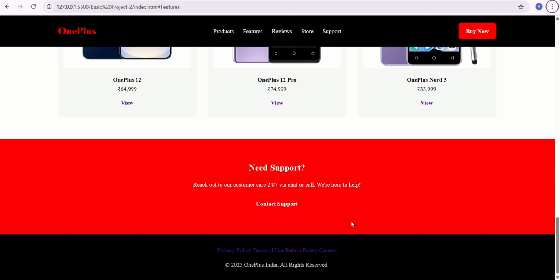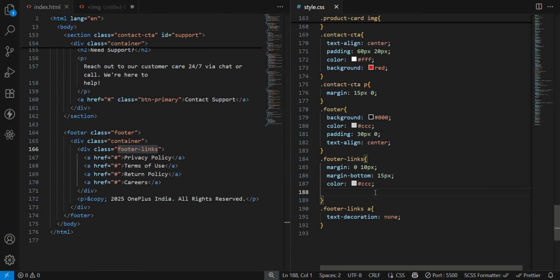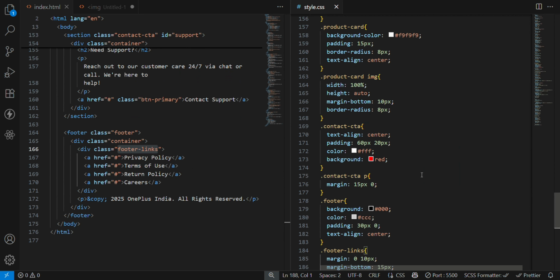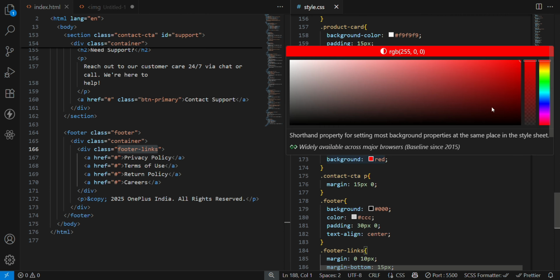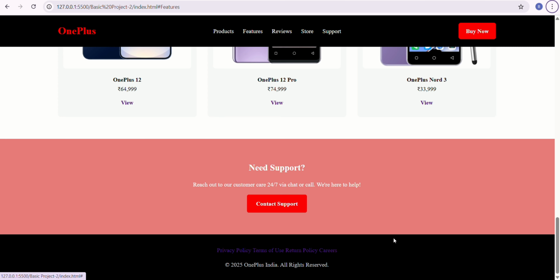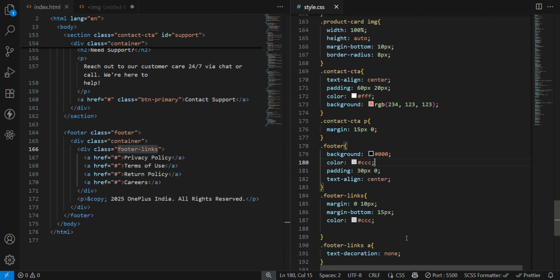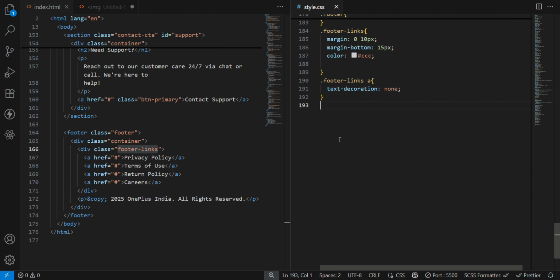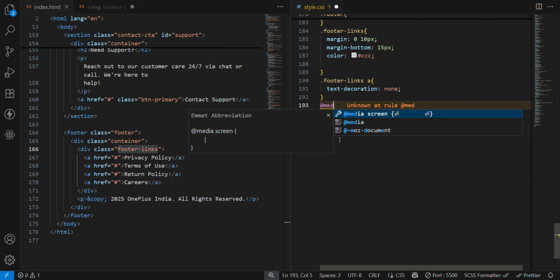You can see this one, and both colors are the same here. I will change this one color. Background CTA. Okay, whatever color you want you can add, and I will add the media query.